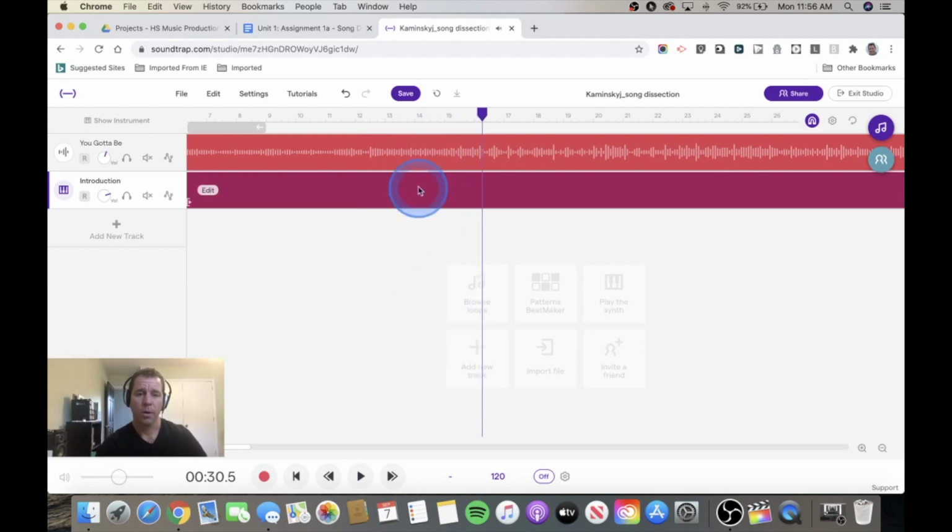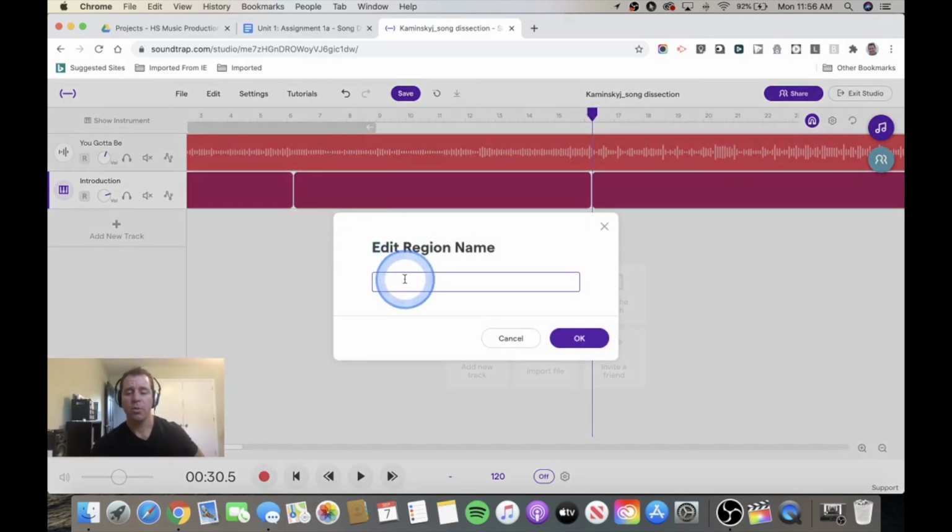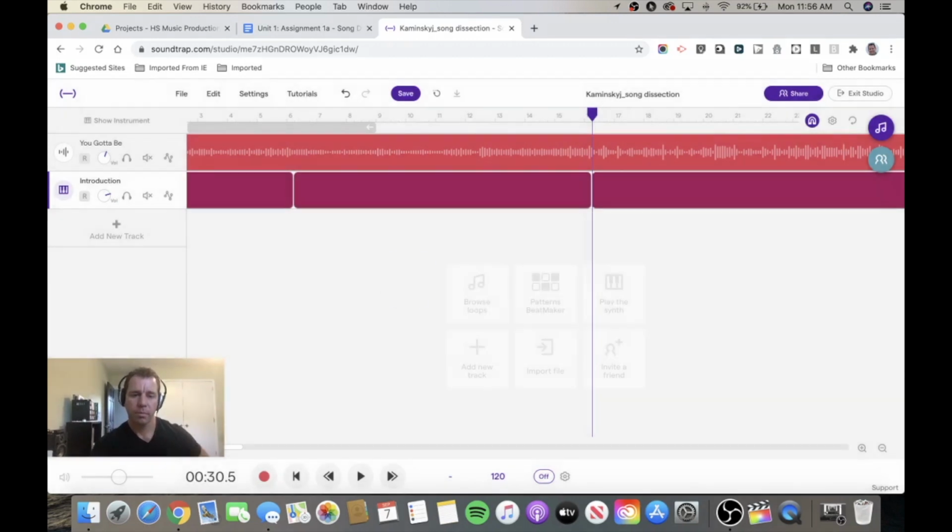And it's about to end here. All right, now what we're going to do is select that, Command or Control E, edit the name, and we're going to use the alpha system. So this first section is A, but I'm also going to label it verse 1.